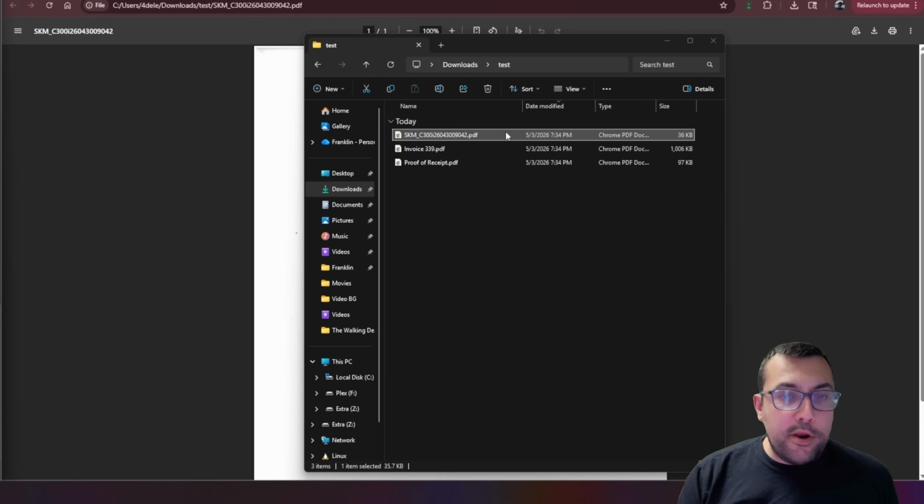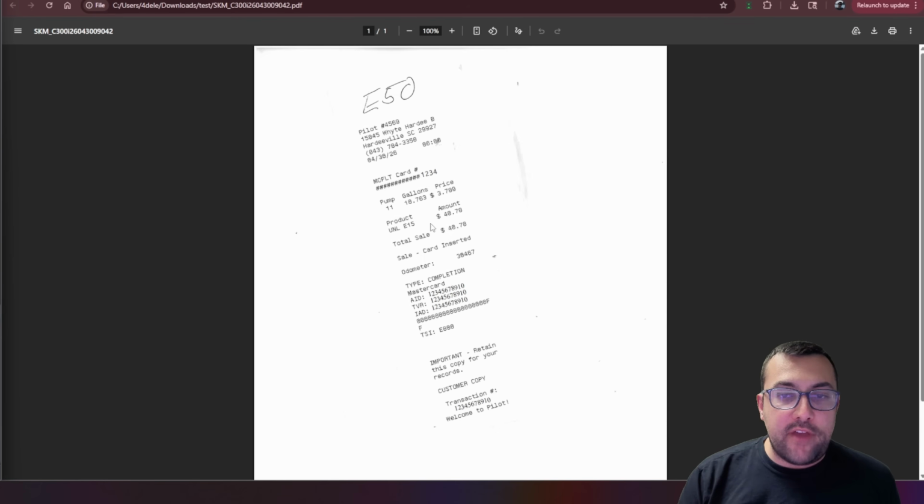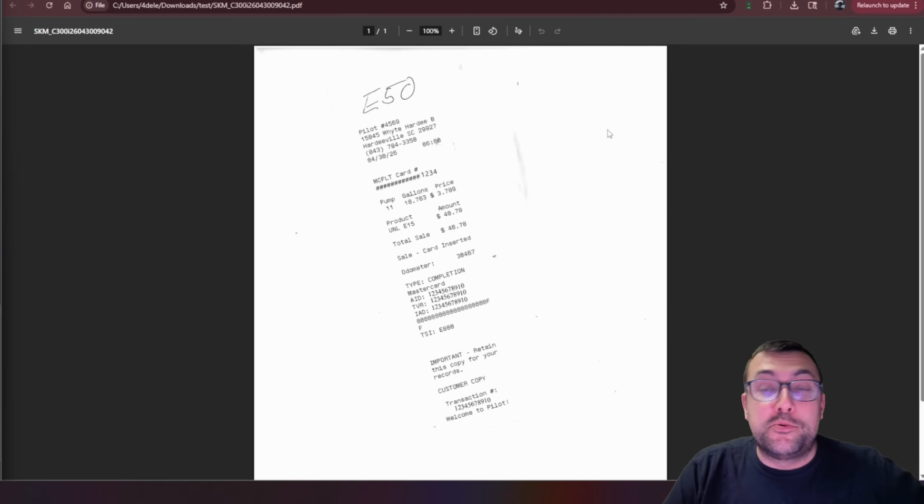We're going to do one other thing. So you can see I have my 3 files here. I've actually just opened up this one, and this is our gas receipt that we have. And it's not a real gas receipt, but nonetheless, it looks real. It's real enough. We're going to test with it. So let's go back to Codex.